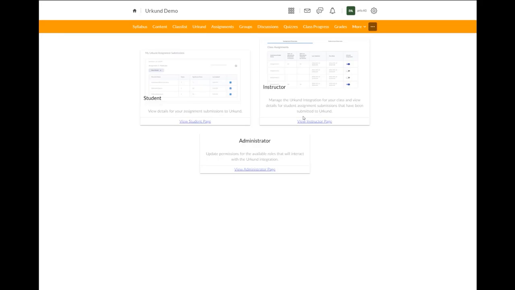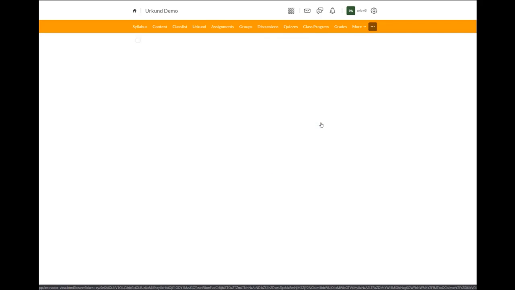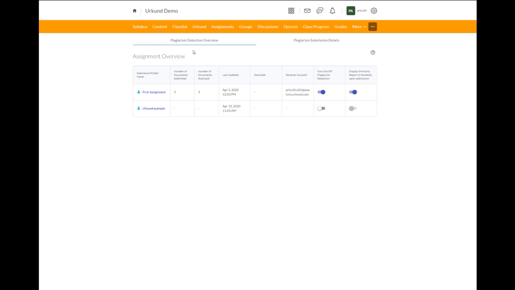As I have multiple roles, I have several different options to choose from, but I will select the instructor page. And you can see here we have two different columns, the first being the plagiarism detection overview, along with our assignment overview. I have two different assignments created in this course. The first one, I already have documents submitted and analyzed. I have when it's last updated, if there is a due date, and who the receiver is for your Urkund account. But here in these last two columns, these are the most important.